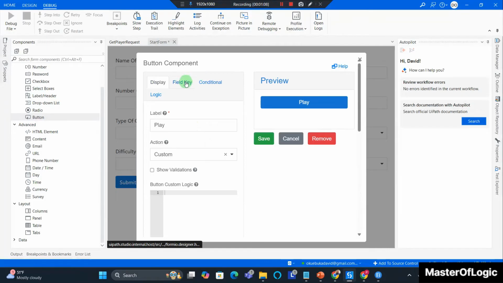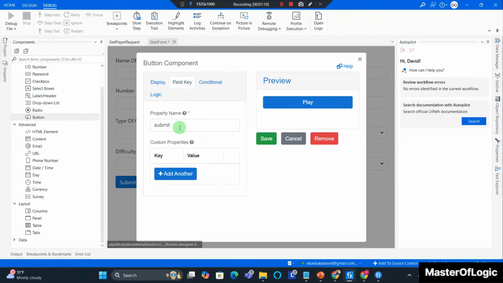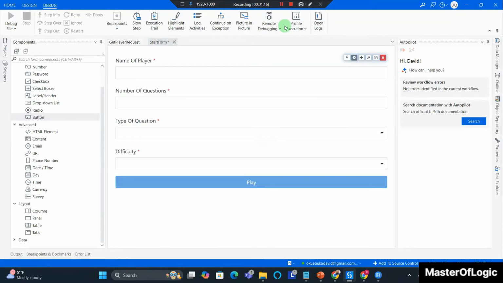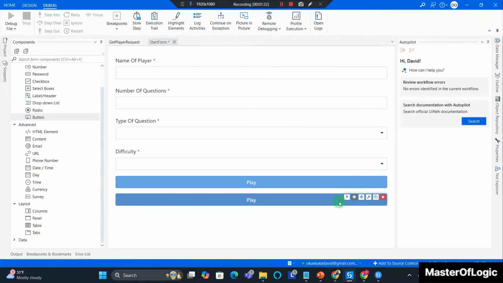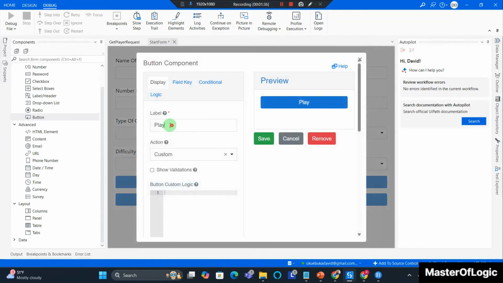And you want to go over to field key name and correct the field key name to play button, and it looks good. You want to save. Now for the end button, you're just going to copy this button. So click on the copy icon here, copy, and you want to paste below. Now you want to edit the duplicate, and you want to change this to end for the display label.